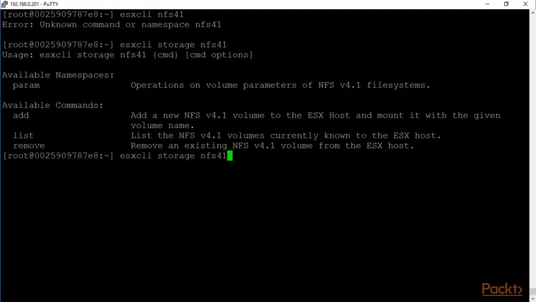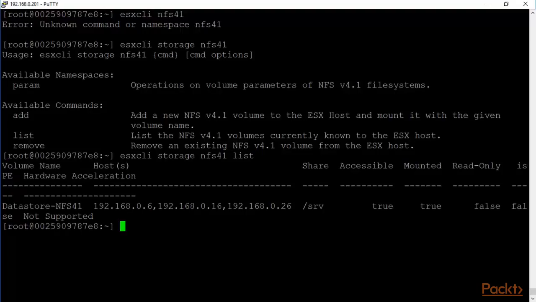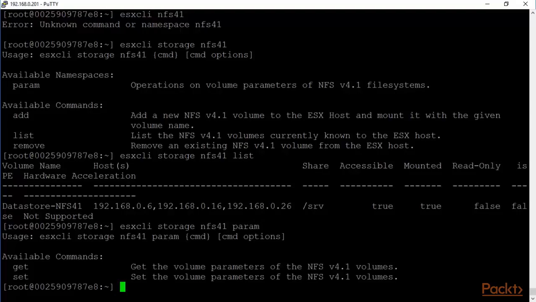So NFS 4.1 list, and we can see that we have datastore NFS 4.1 mounted. These are the hosts. It's one single share. It's accessible, mounted, and it's read write, and so on. Now we can just take a quick look at the other options that we have up here. So we can have NFS 4.1. So let's see what we have available here. And you can get or set the volume parameters of NFS 4.1 volumes.